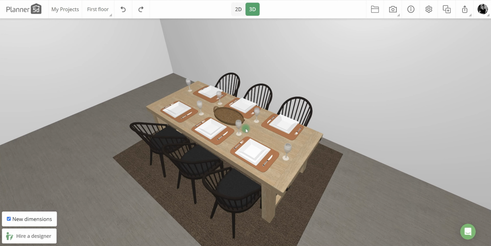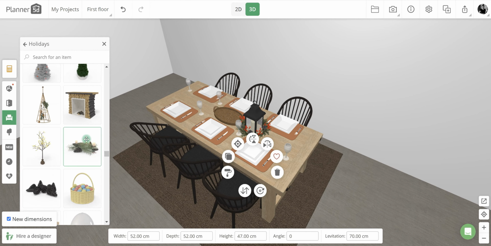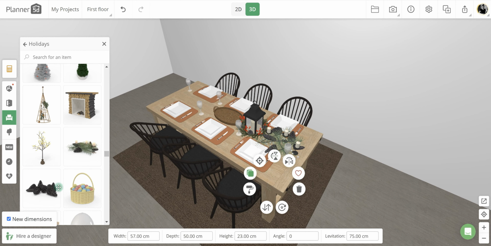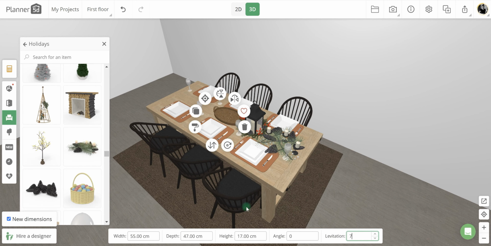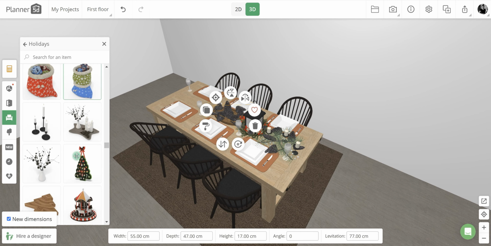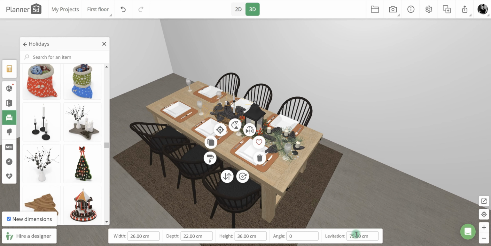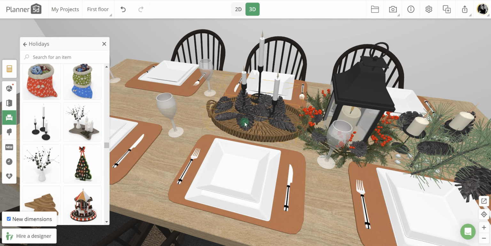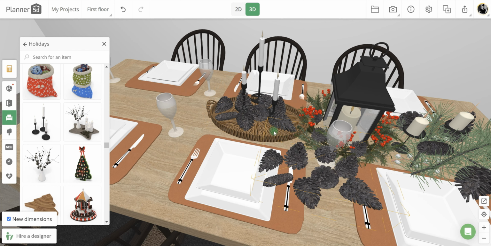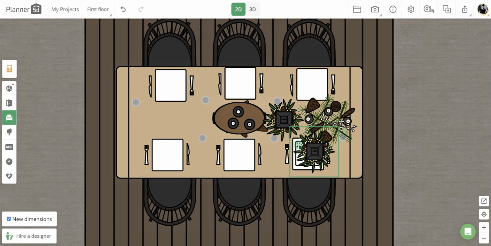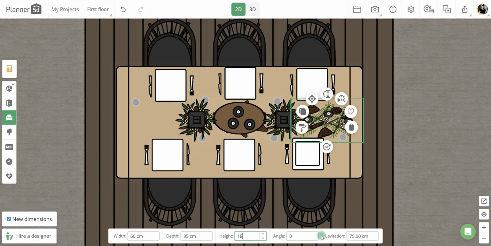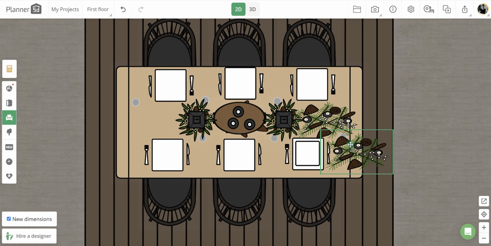What does cozy associate with? Correct, candles. Let's choose a candlestick in the form of a lantern with a spruce wreath, and another candlestick with fir cones. For the centerpiece, place many fir cones and add a classic candlestick. Duplicate the same decor on the opposite side of the table to make it symmetrical and create the feeling of a small forest at home.